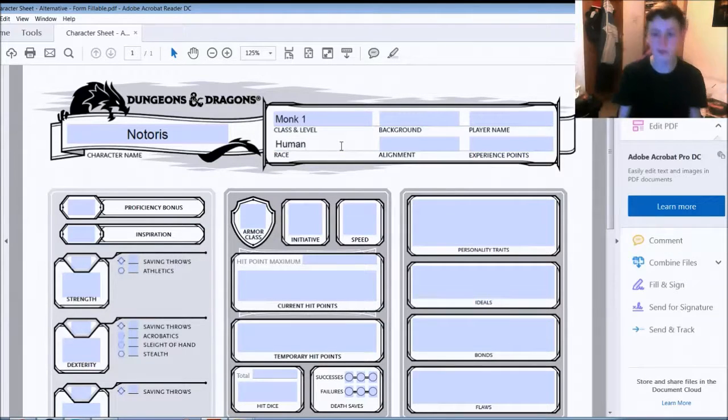I am kind of most memorized with the human, just the fact that they don't have that many sub skills that come with races. I'm going to fill in my name, and we are going to pick these two later on, and obviously your experience points is where you earn them from killing monsters. I'll probably do a separate video of how to DM properly.